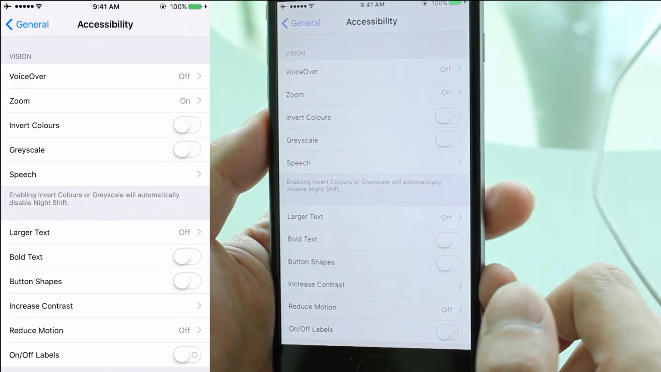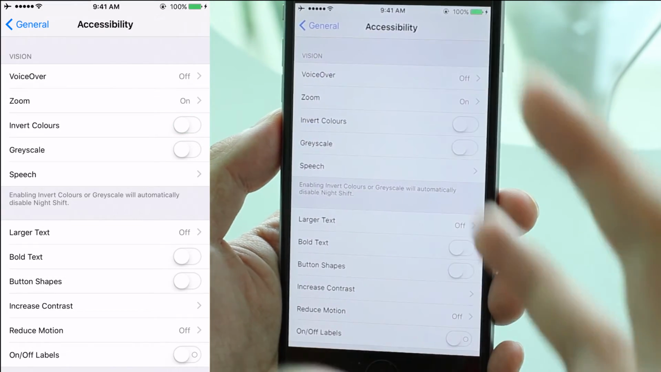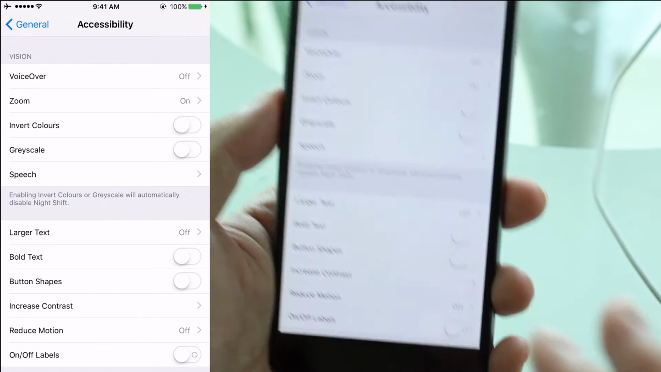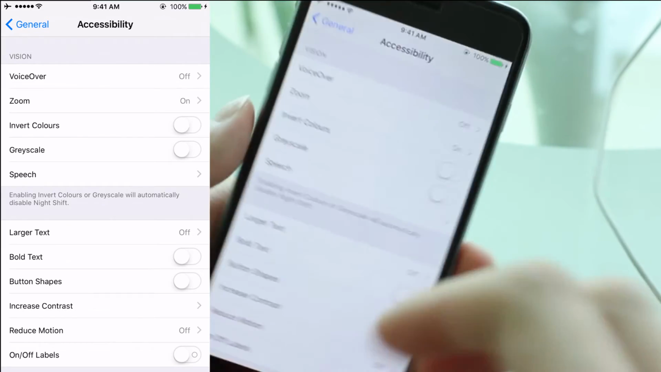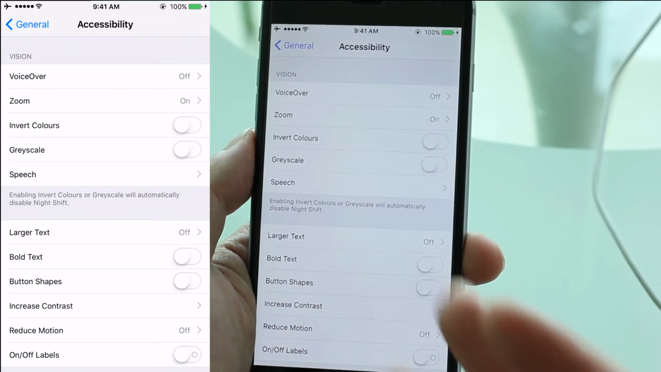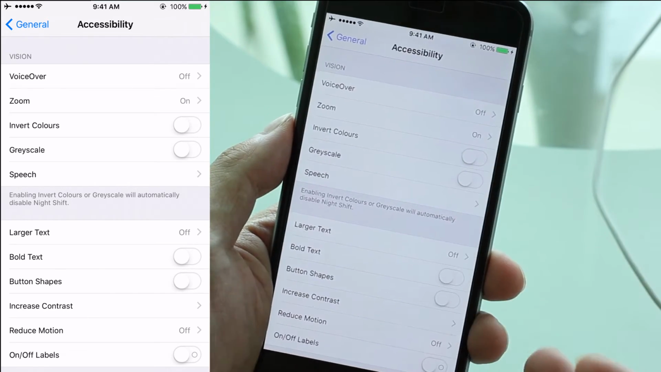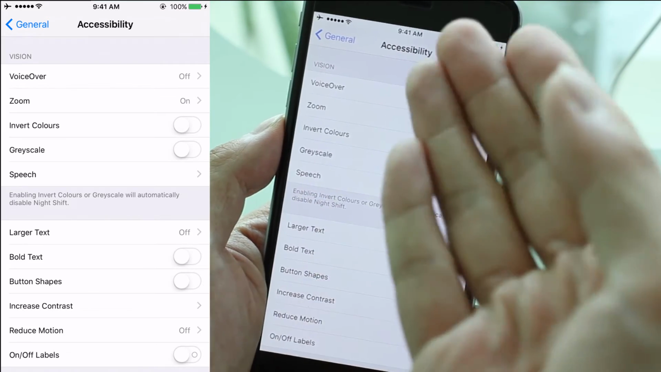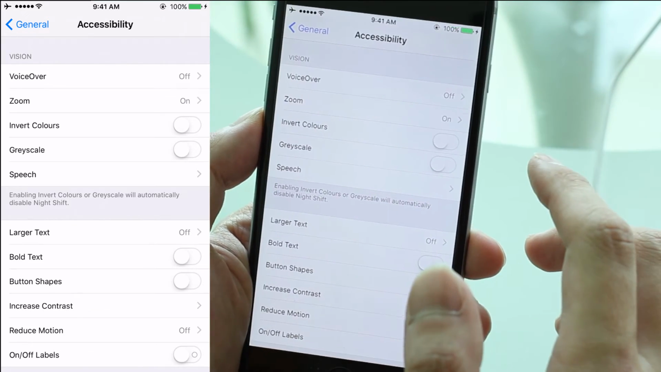Okay, but remember, ladies and gentlemen, that the whole purpose of accessibility is that Apple wants to make sure that your iOS device is as inclusive to anybody who has challenges, physical, visual, or mental. They can use the iOS device thanks to the accessibility options.